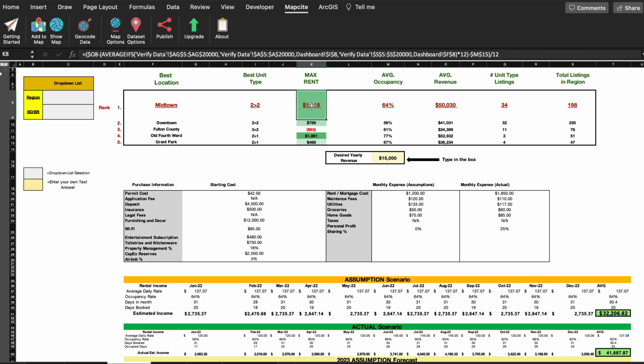And so this right here is specifically the max rent that you'll need to be paying to achieve your desired revenue. And this number you can change. You can put 10,000 if you want, and then this number, as you see, changes. And it's math based on this tab.